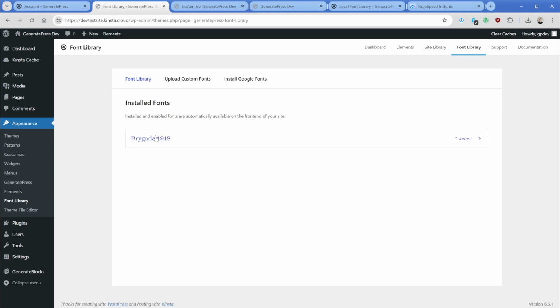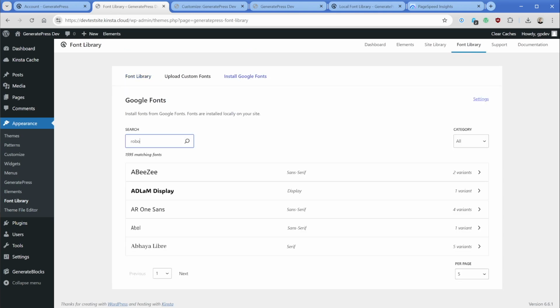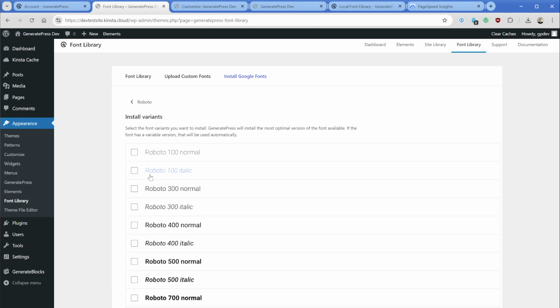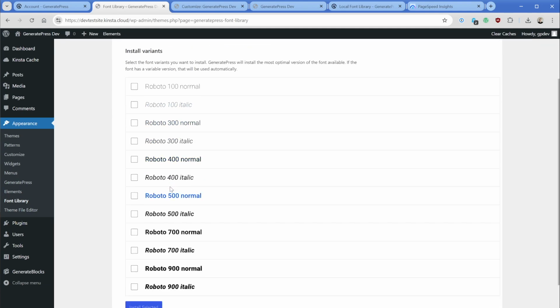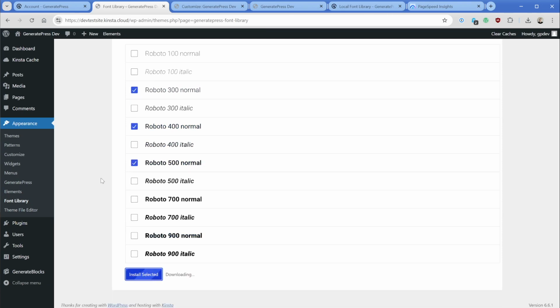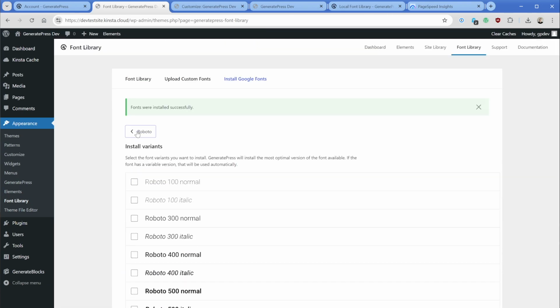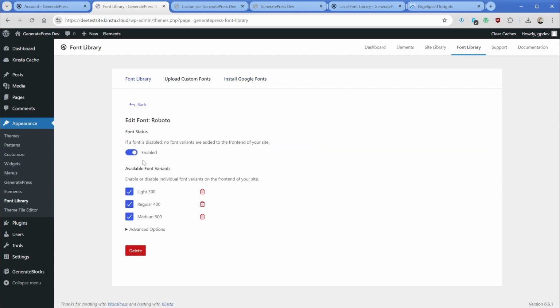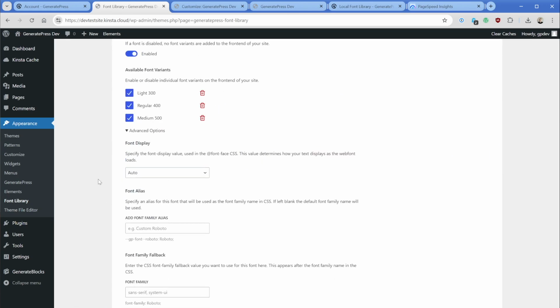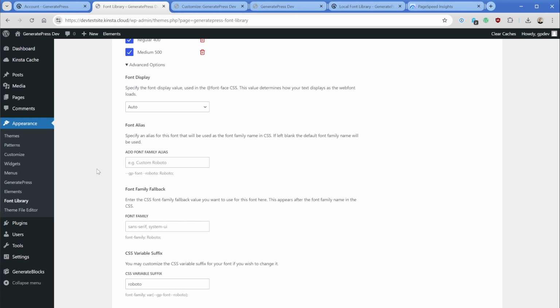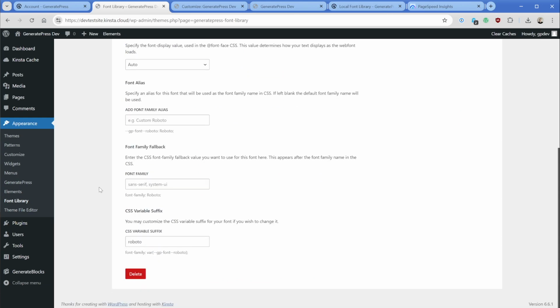Now if we go back, we can see that we have our first entry here in the font library, and then the other one we need is our Roboto font. Now in general, it's a good idea to only bring in the font weights that you're actually going to use. So let's just say we're going to use 300, 400, and 500. And again, we'll just click on install selected. If we go back to our font here, and let's just say Roboto, there are a couple of options that we can take a look at in terms of font display, aliases, CSS fallbacks, and some other advanced options in here, so be sure to take a look at those.